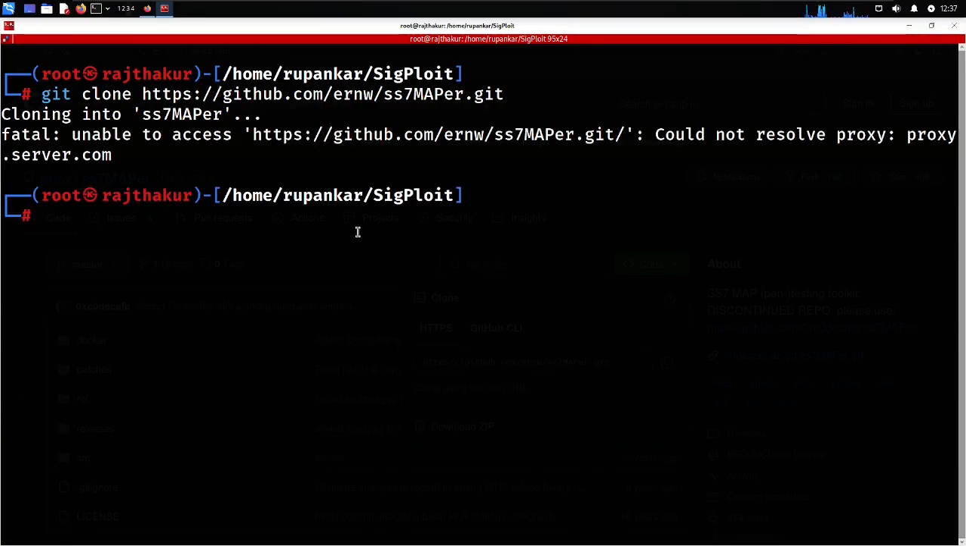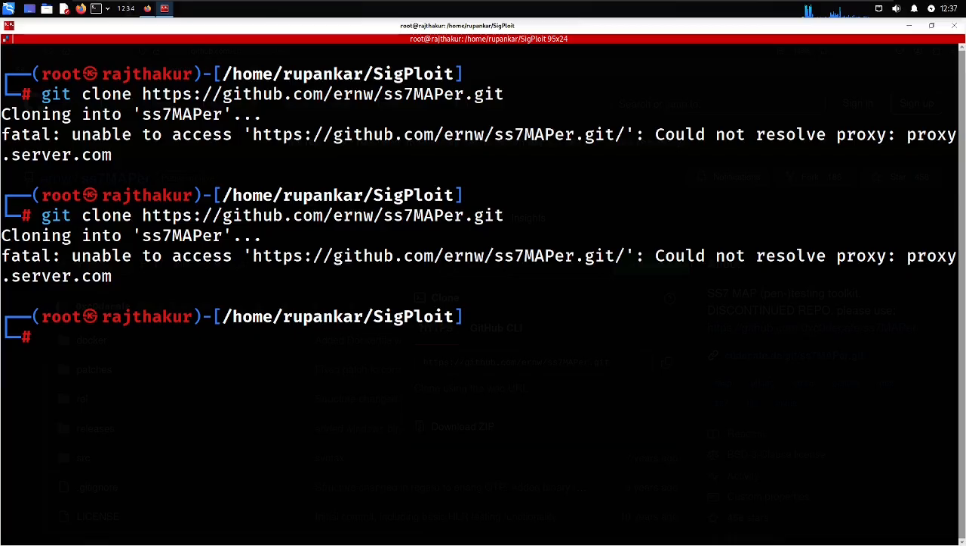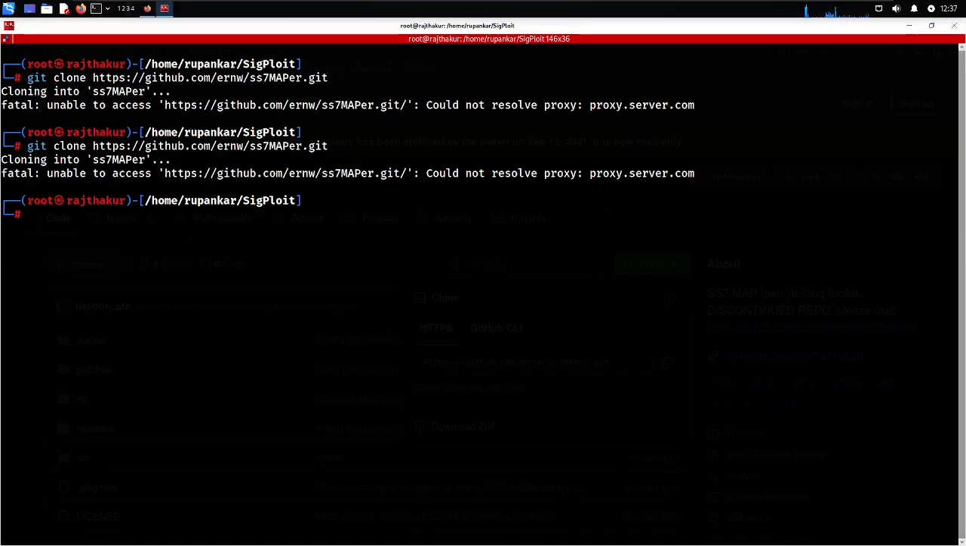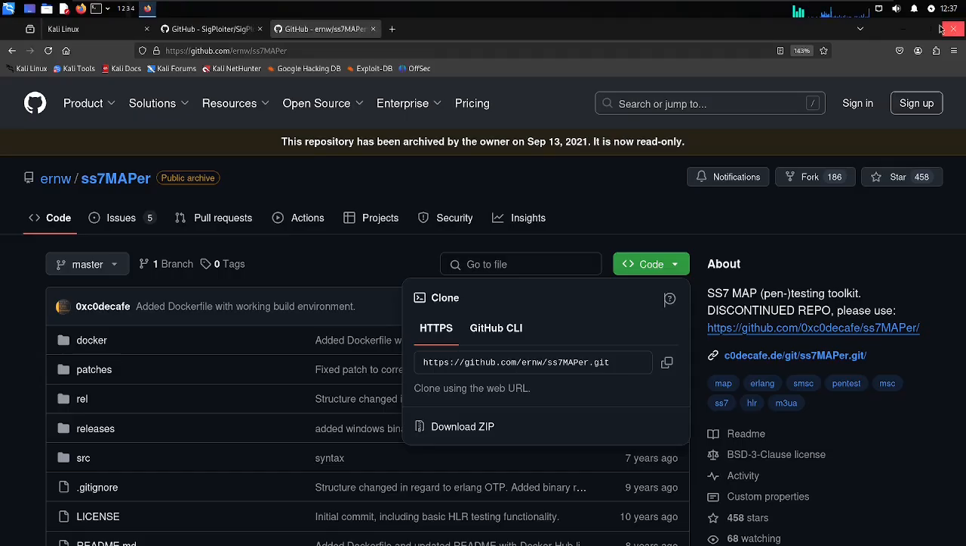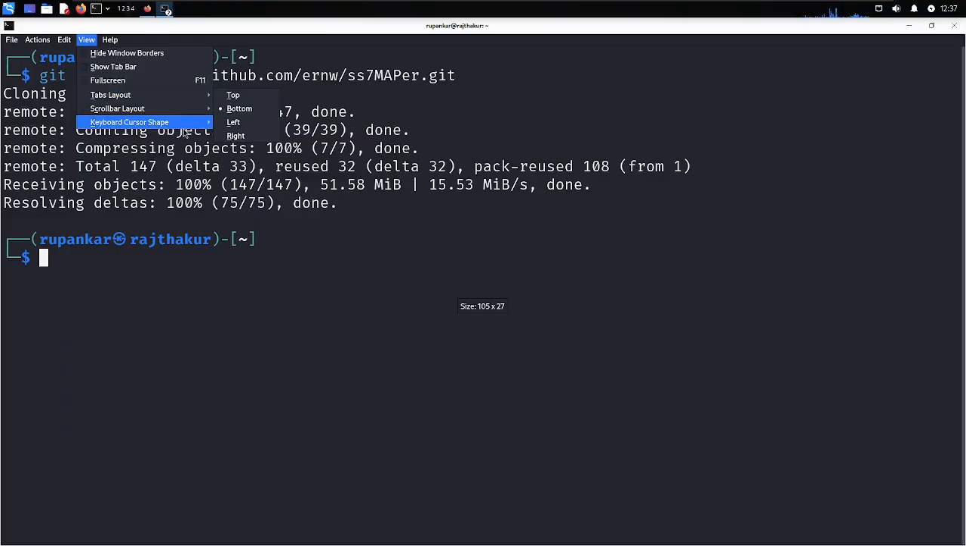Okay, so now I'm having some network error right now. Let me try it again. Could not resolve the proxy. There is some proxy error. Let me close the terminal again and start it. Okay, so now I have cloned SS7 mapper.